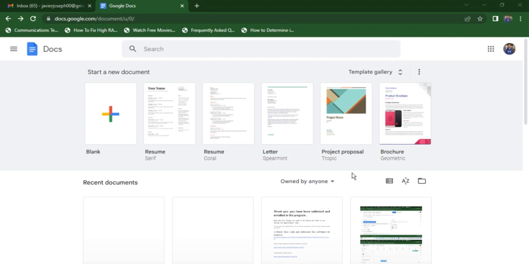In this video, we will learn how to use Google Docs for team collaboration. Google Docs is like Microsoft Office Word, but it is used online and offline. To start, we'll open a document.